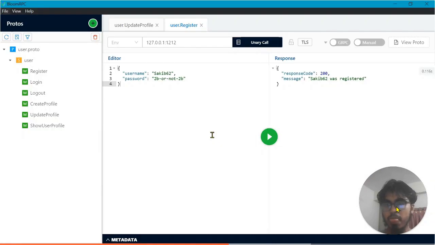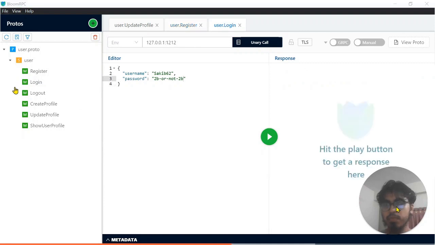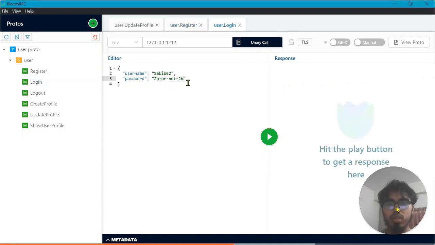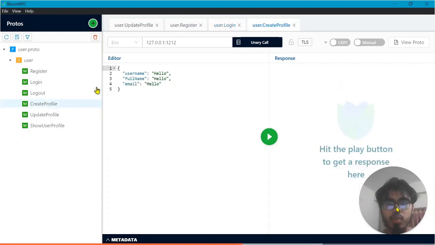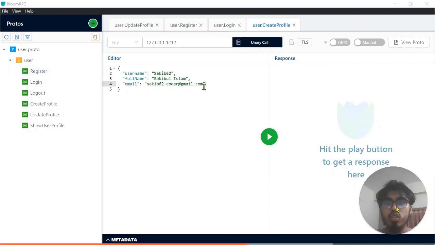So now in the login, we are logging in to the created account. The login is successful. Then we can create our profile. I will pause the video. So I have filled up the information.